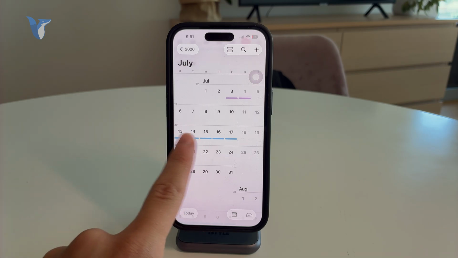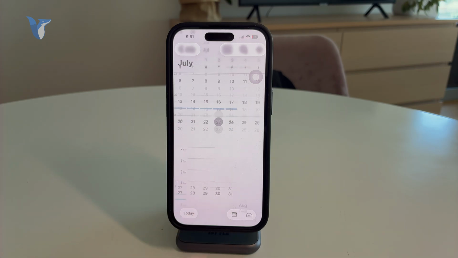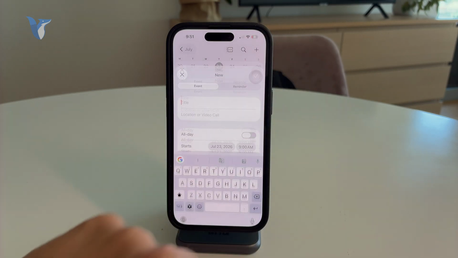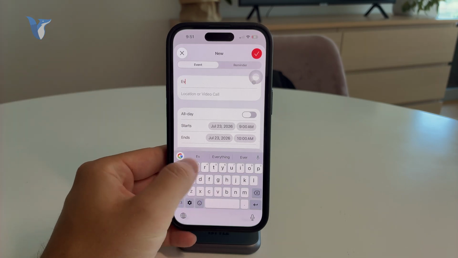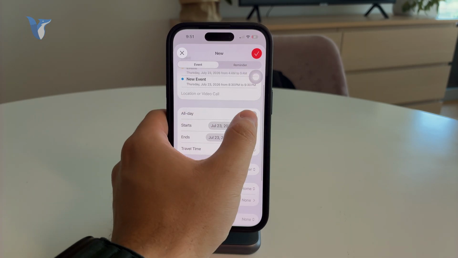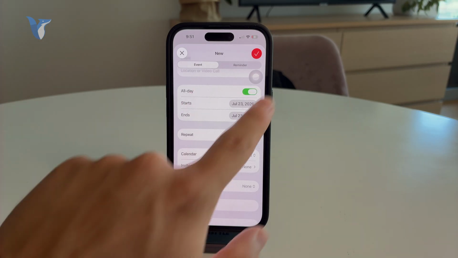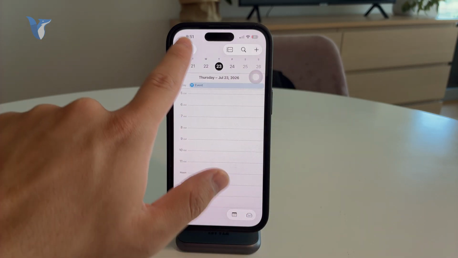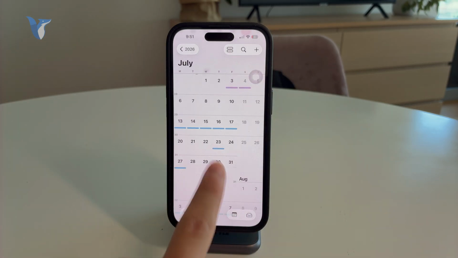So if you want to mark some day in here, you can, for example, go to the 23rd, click on the plus button, start an event like this, whatever it might be, right? And we can pick it to be the whole day. And now when I click on done and come back to the month view, you can see that we have also marked this day with some event.